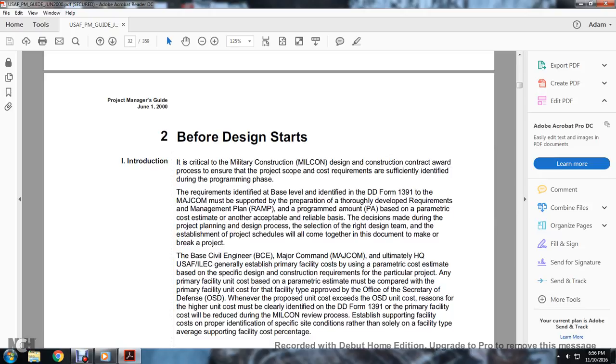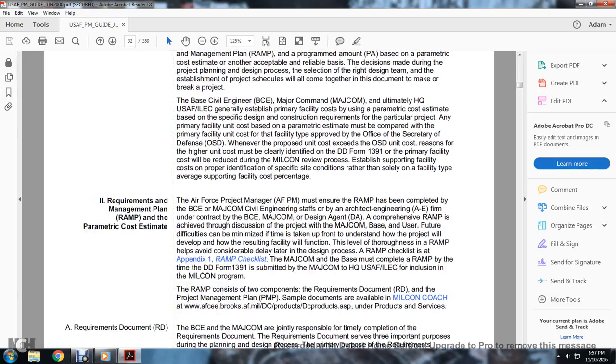Establishing support facility costs requires proper identification of specific site requirements, rather than relying solely on the average supporting facility cost percentage for the facility type, in the requirements management plan and the parametric cost estimate. The Air Force project managers must ensure the requirements management plan has been completed with the base civil engineering staff, the major command civil engineering staff, the architectural engineering firm under contract, and the base contracting engineering and major command design agent.